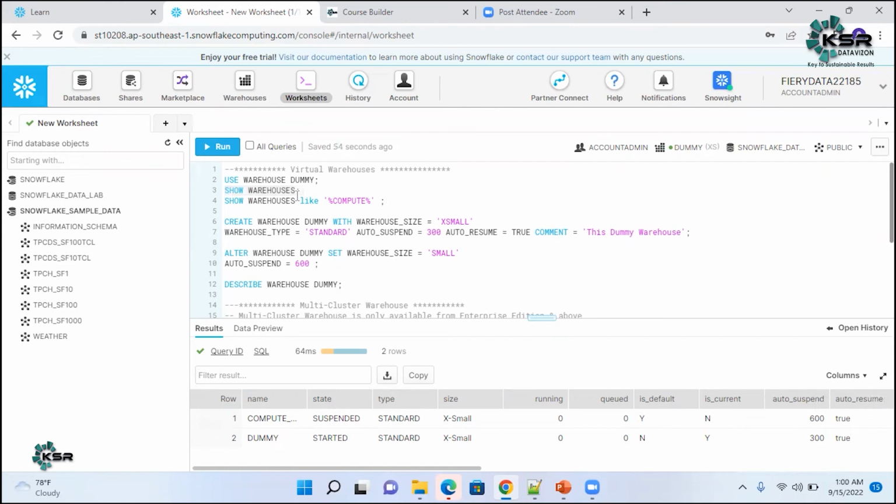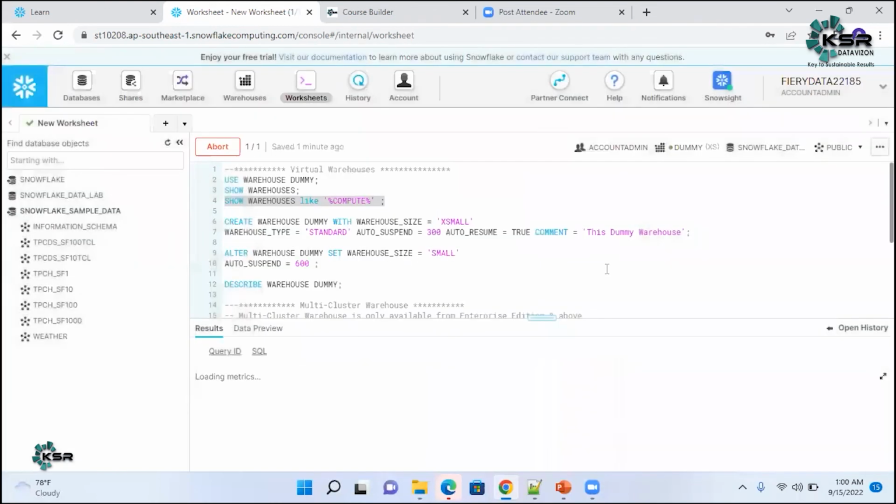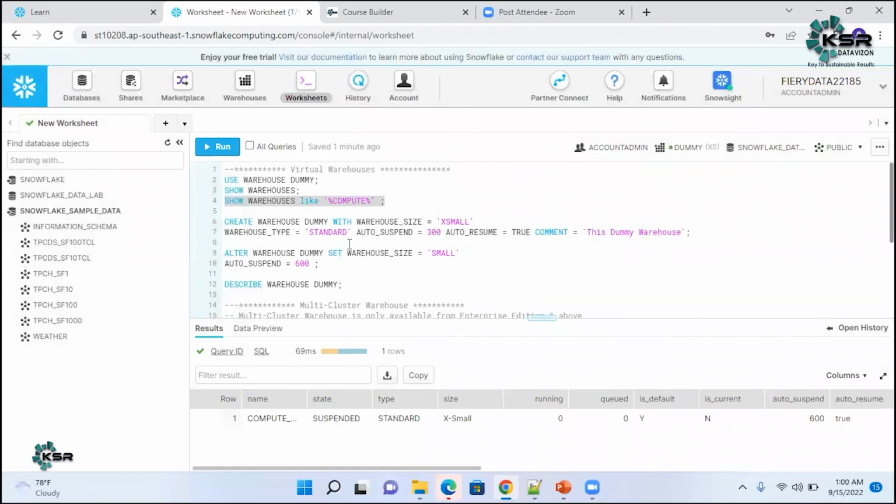Now I want to use the show warehouses command for only a specific type of warehouse. All you need to do is click this one, write a like operator, and say you need only compute, so you'll get compute. Now think you have to create a warehouse using a command. So now I'm creating one more warehouse using this. If you see dummy_1, all I need to do is trigger this.